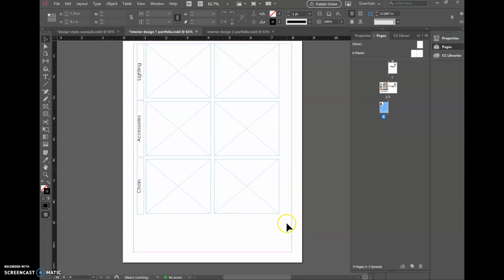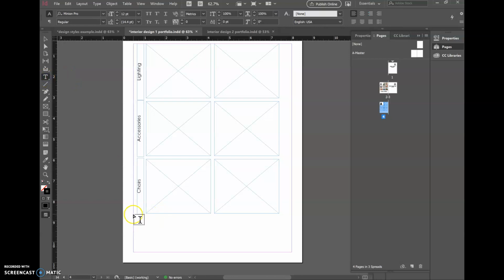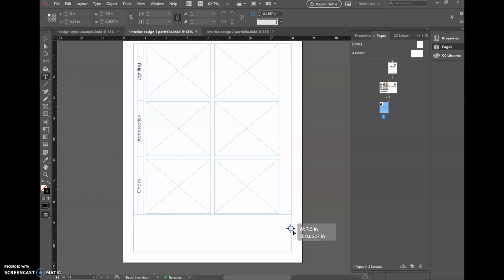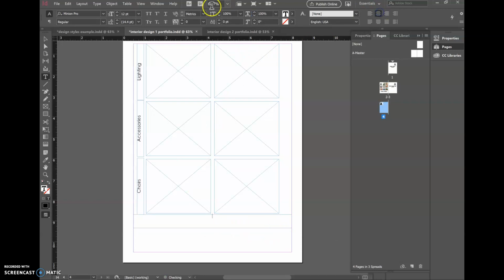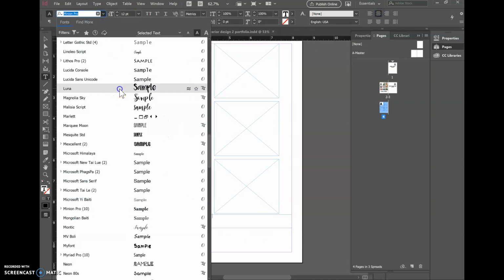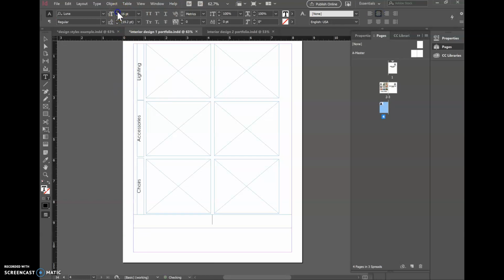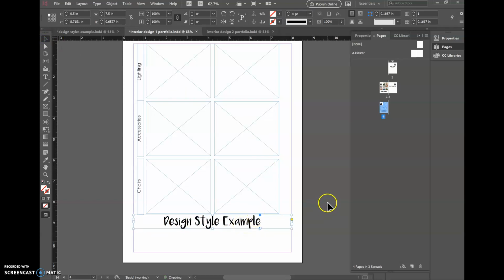Now I need to add my text boxes in for my title and also for my description. So I'm going to draw out my text box for my title, center it, change the font to my title font. Remember, you want to keep it consistent throughout the portfolio. And the title should be the largest font on the page. So you guys are going to put in whatever the design style is. This is just an example page for me. So I'm going to put design style example. You guys will put American country or Art Deco or whatever it is.